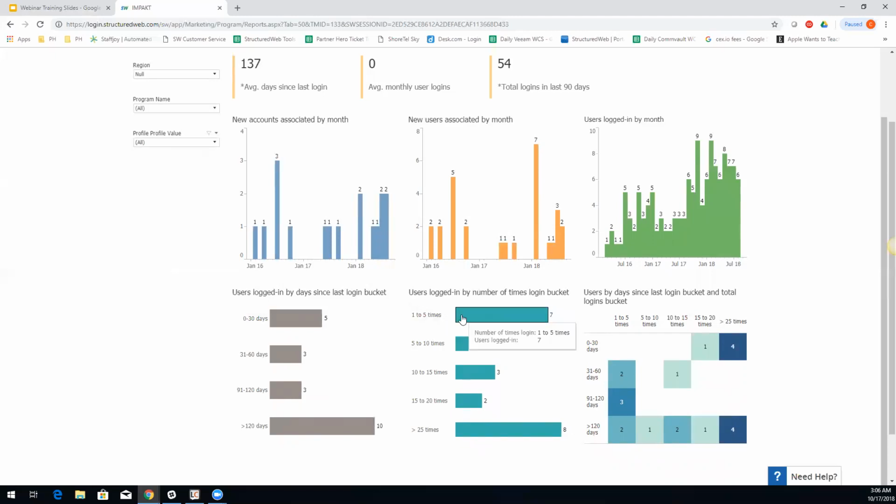Then it also breaks it down to the users logged in by the amount of times. So 7 users logged in 1 to 5 times. And then 2 users logged into the system 15 to 20 times.